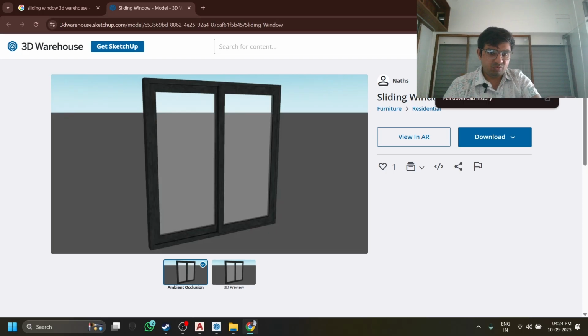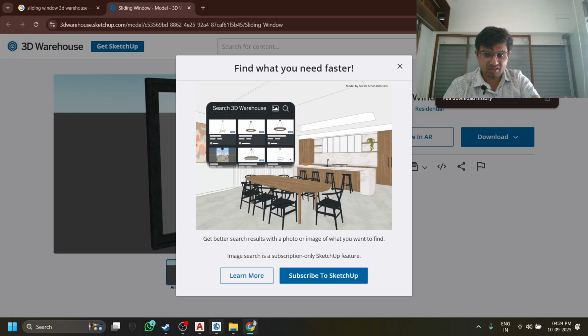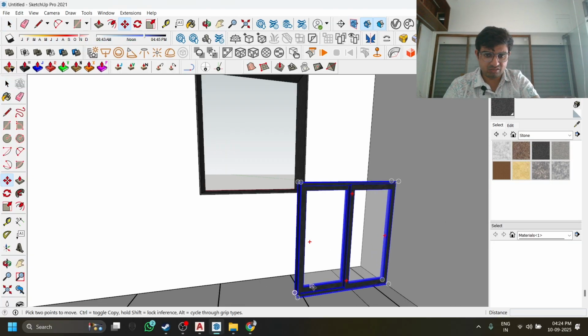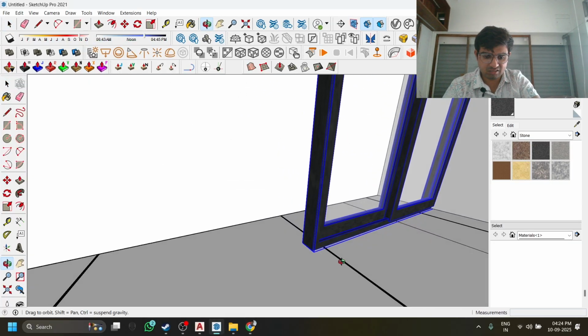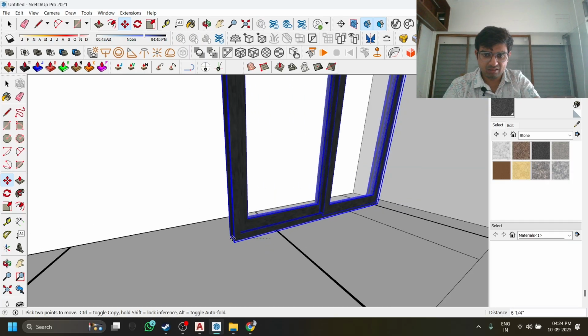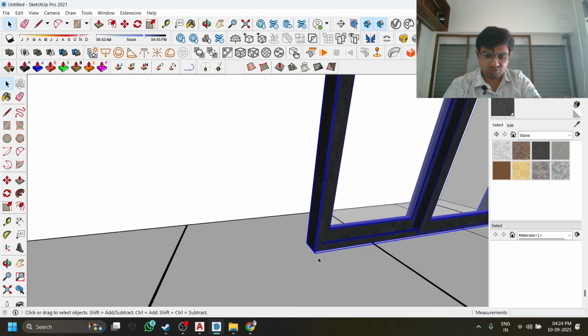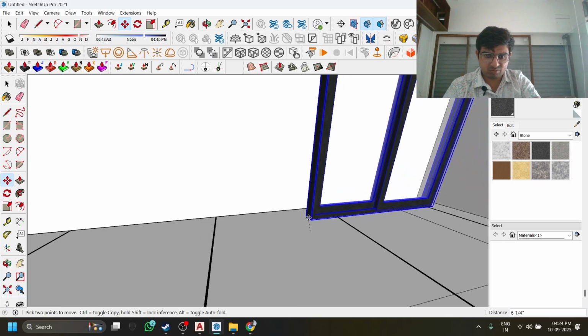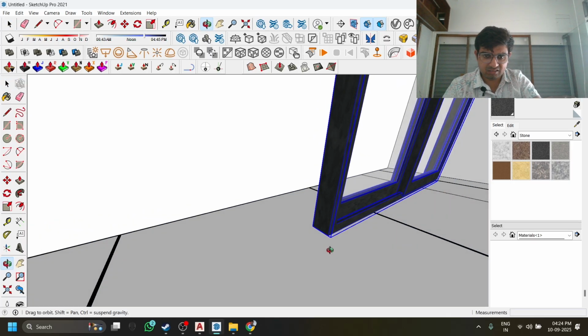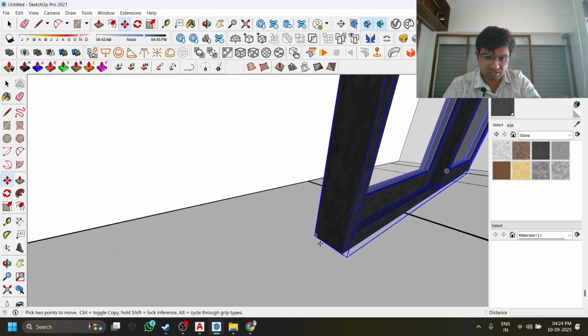Then quickly drag and drop from the library or directly from the browser. I mostly use it like this. Just drag and drop into the model. So you will see the window I downloaded is here.